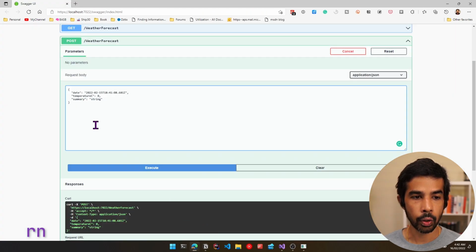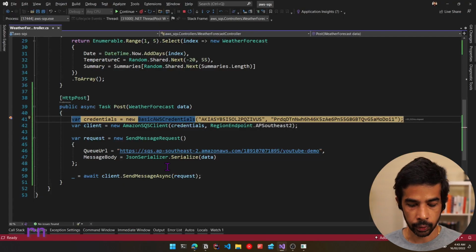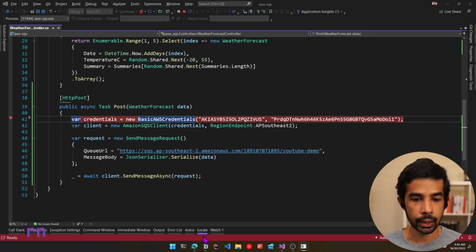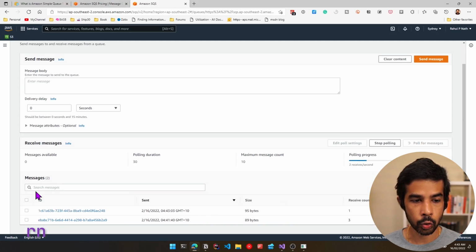Now let's come back to our Swagger UI and let's update this summary. Let's say new message and hit send again. Now this is again going to hit the breakpoint and send the message into the queue. So if we come back here and say poll for messages again, you can see this has two messages. These are the two messages that we just dropped.